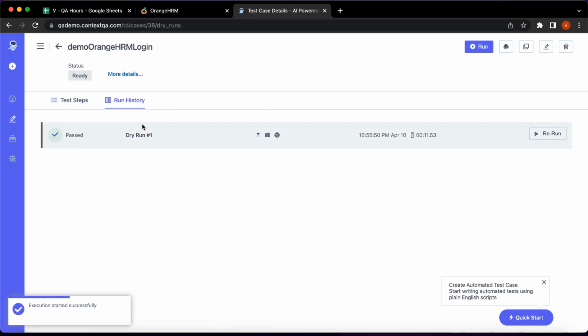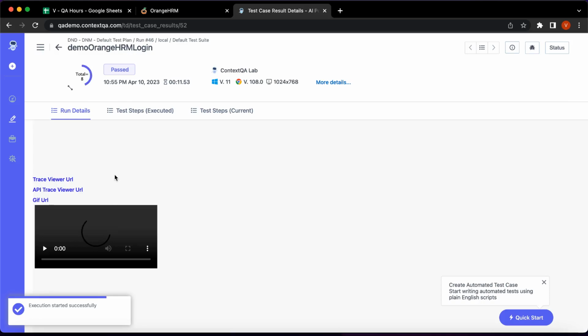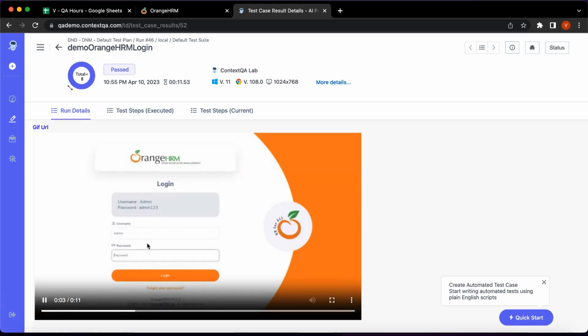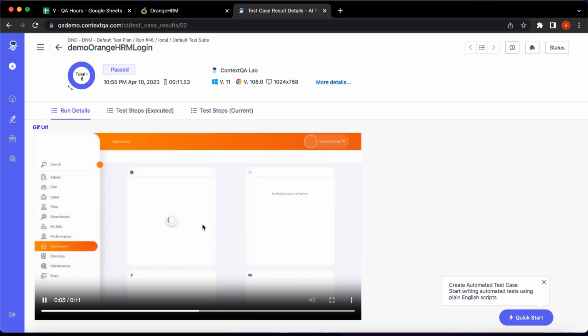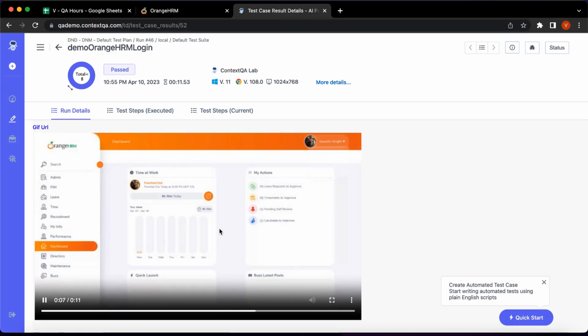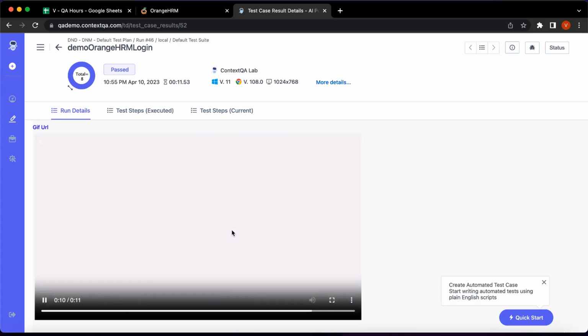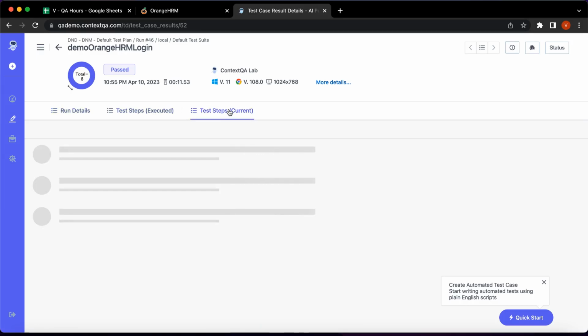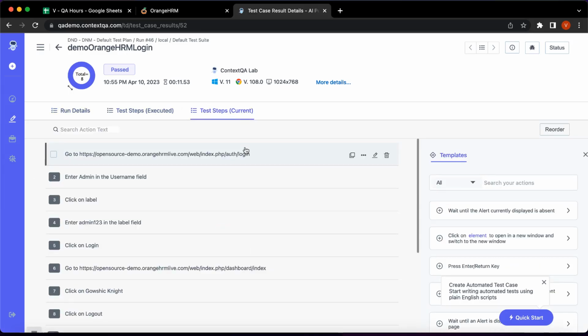From run history, we can see the actions which are performed by me. It logged into the application and then logged out. We can see the test steps, like the data which we performed. We can see all the data here.